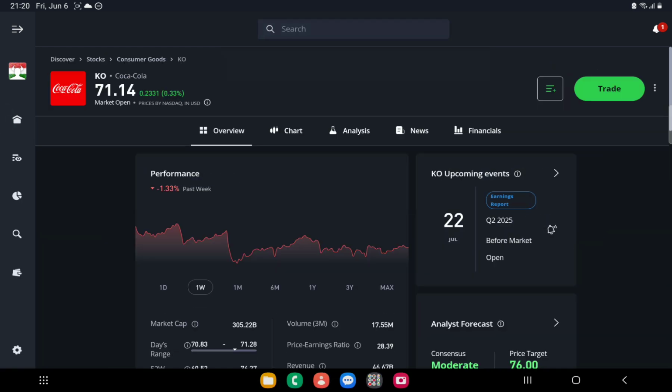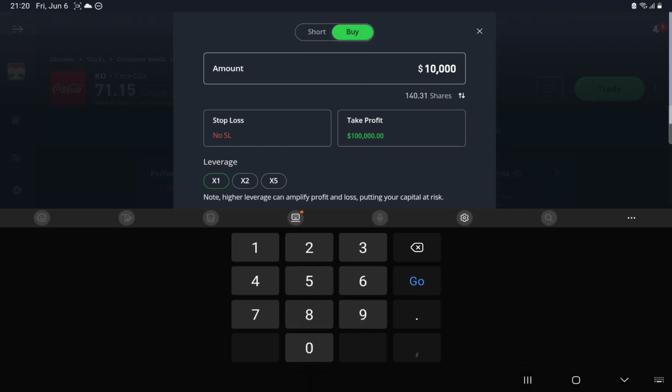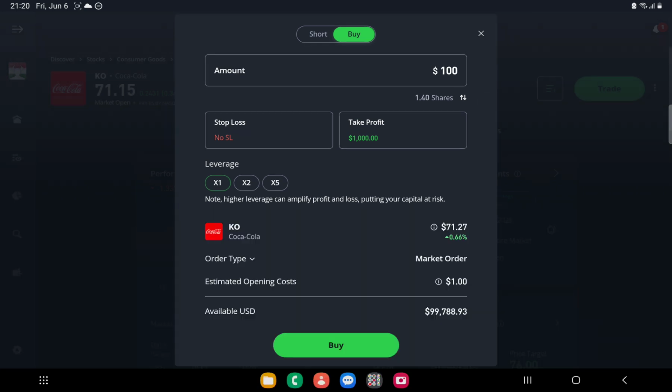Now tap the trade button to start your purchase and decide how much you want to invest. The cool thing is actually that you can buy fractional shares. You can also adjust a few settings. For example, you can set a stop loss price which tells eToro to automatically sell the stock if its value drops to that level, but it's possible to set it after the purchase as well.